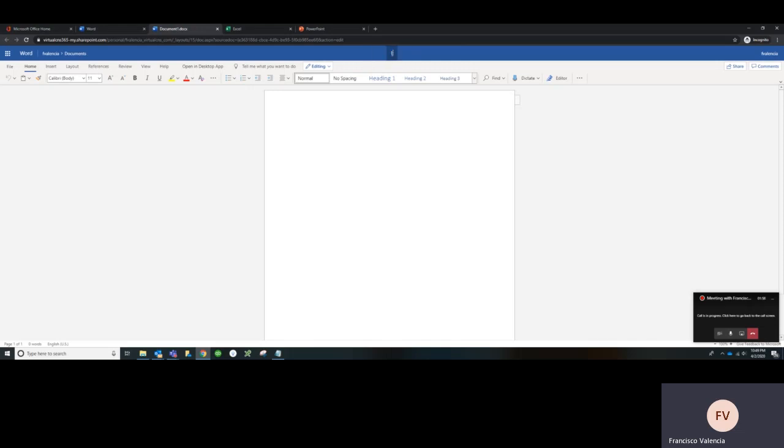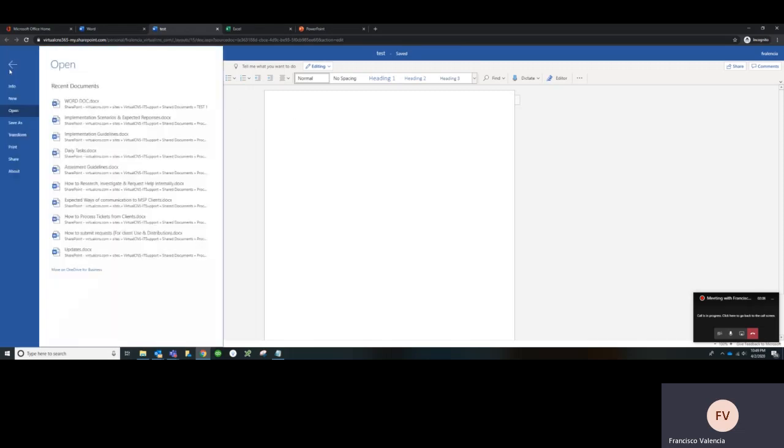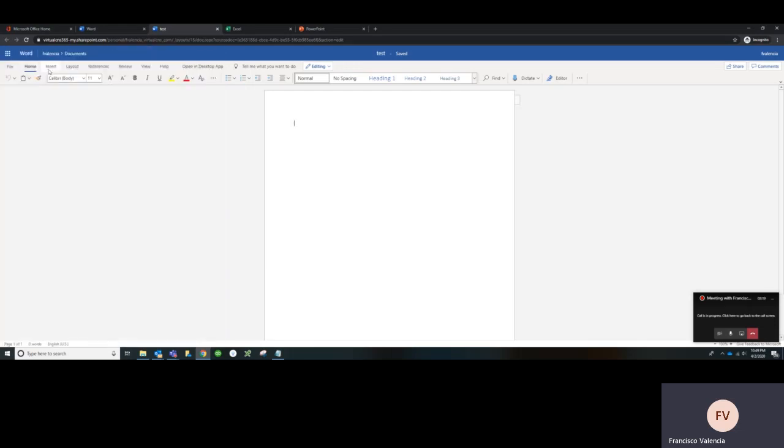Here is where we save the file. Obviously, in the online version everything is saved automatically for you. We have the regular file save option. We have the search, where you have a lot of functionalities. There's the layout, reference, review, view, and help available. And a link here, as you can see, to open the desktop application.